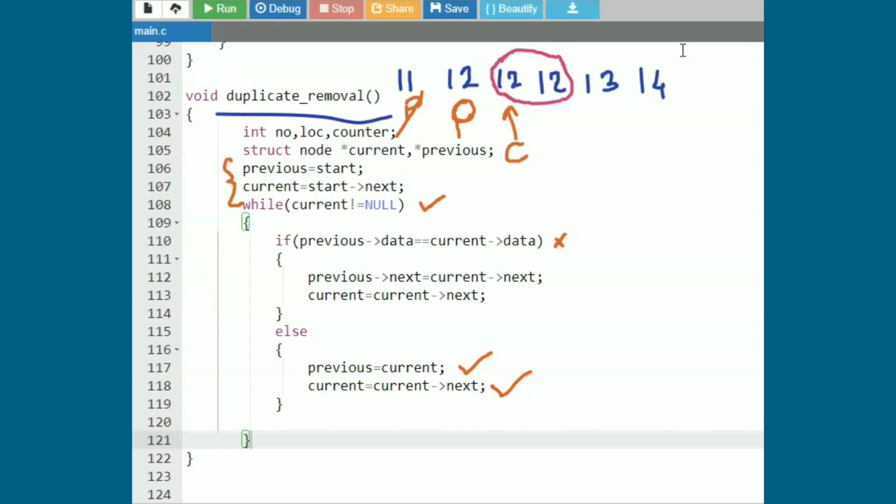Now again my while loop will run. My current is not null, so it will go inside and again check the if condition. If previous data is equal to current data, you can see previous data is 12 as well as current data is 12. In that case, what task do I need to perform? I need to remove this 12 from my linked list.